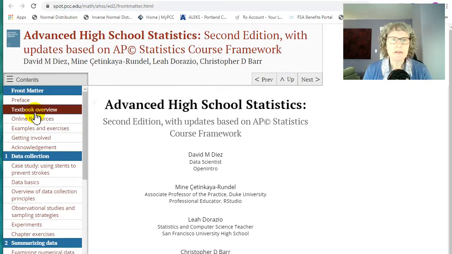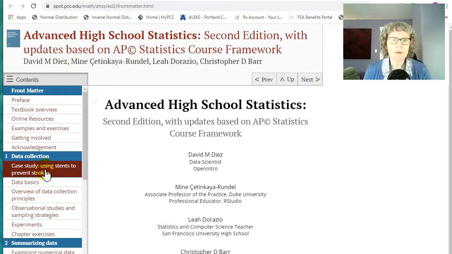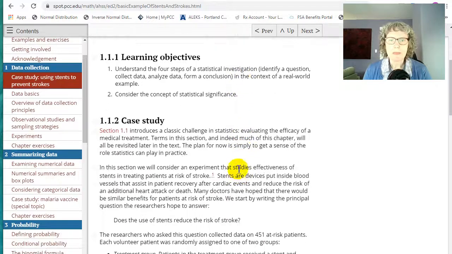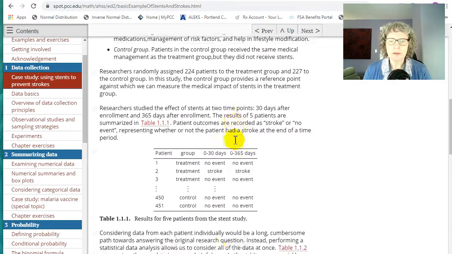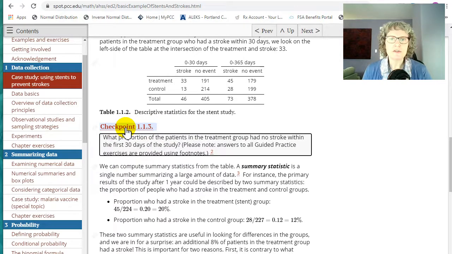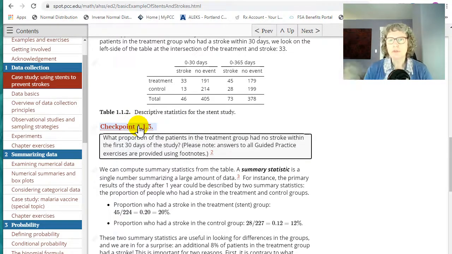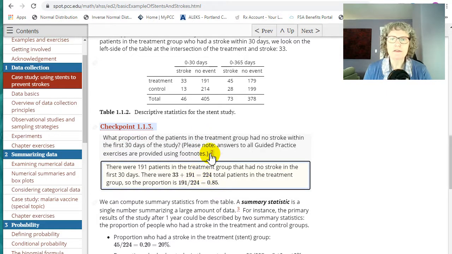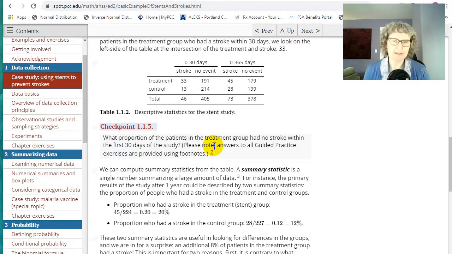There are some great features to this textbook. Any section that you're in, you can read it just like a regular textbook, but if you want to practice, you can use these checkpoints. As you're reading through, you'll see a checkpoint, and it asks you a question, and then you can click on this footnote and it will bring up the answer for you.